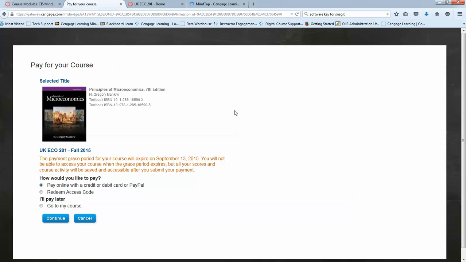So this is the option where you can pay online with a credit card or debit card. This option would be if you just want the access code only with the e-reader and no physical textbook. You could do this option. Your instructors also have a link that you can buy the product directly from Cengage, which would be a bundle that includes a loose leaf version of the textbook.